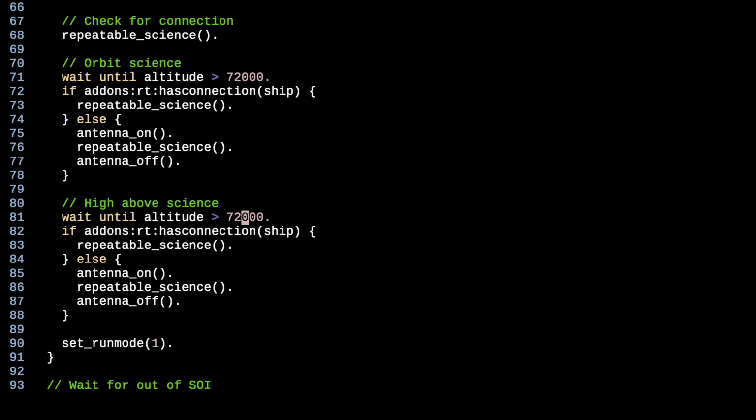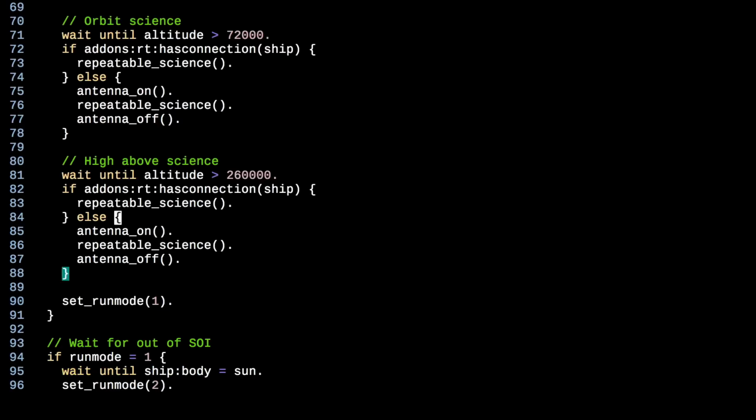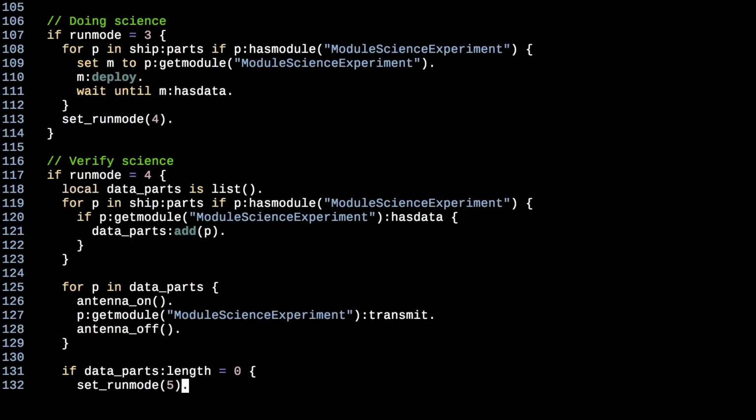Let's just make it 250,000. Let's make it 260,000 just to be safe. So then if it has a connection, then it'll try to do repeatable science right away. Otherwise, it'll turn on the antenna to do the repeatable science. Now, we are doing a lot of copying and pasting. If we were going to really try and clean this up, it would be smaller if we basically just wrote a function that did this and then just passed this in as a parameter. But I think we're probably fine and, you know, hacky.